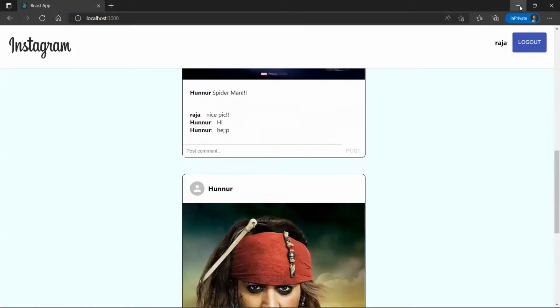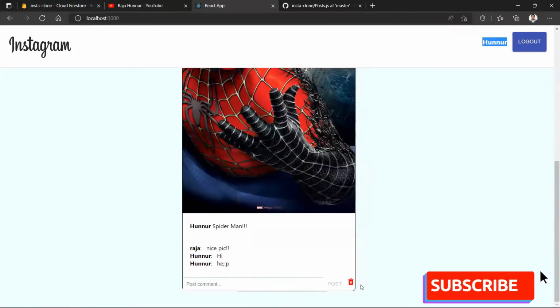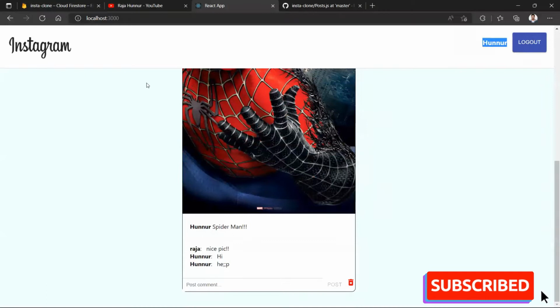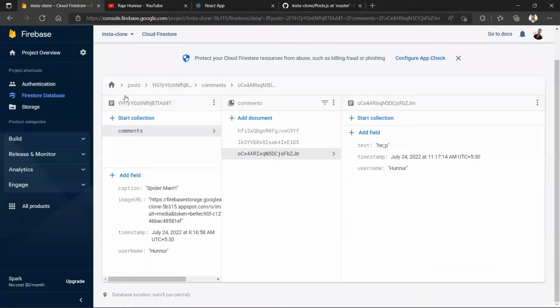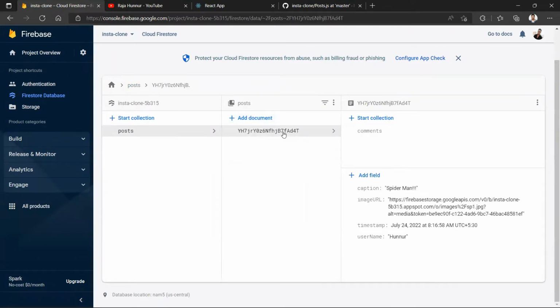So I'll go back to this user now. Now if I click on this delete, you can see this Jack Sparrow post has been deleted. Similarly, if I come back to this Firebase, you can see there is only one post present here, that is only the Spider-Man post.